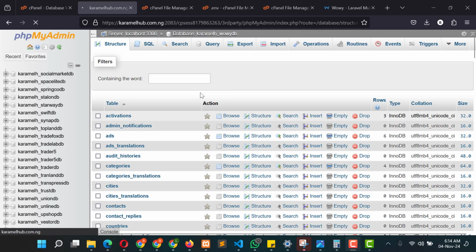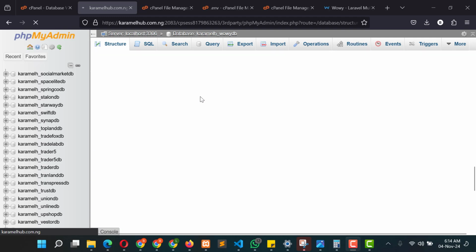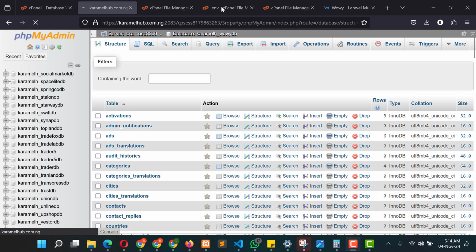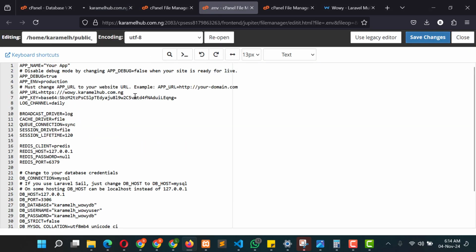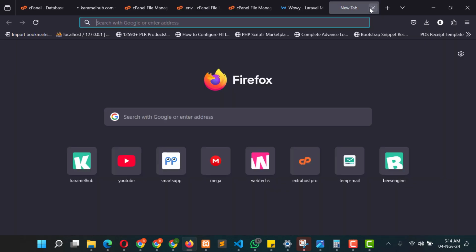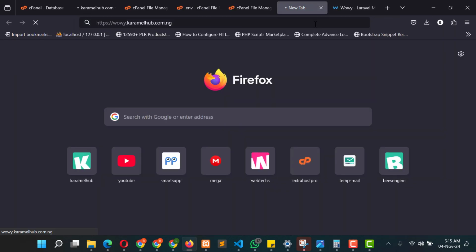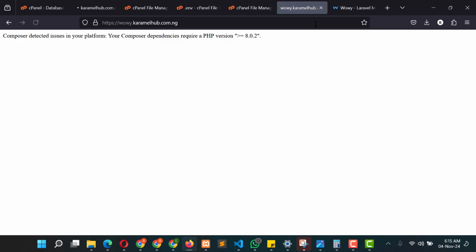Now you can see that my database has been imported. So what I'll do now is load up my site. I want to come here to copy my site URL and load my site now. You can see it said composer detected issues in your platform. When you see something like this, it's actually asking you to increase your PHP version.